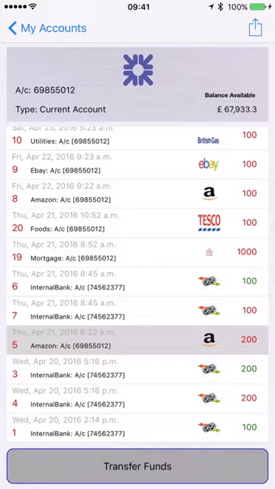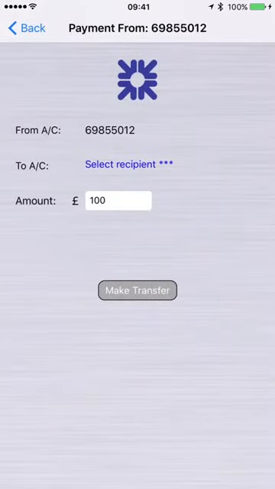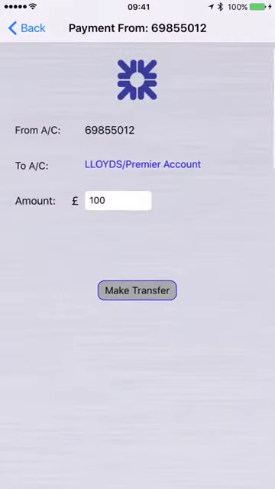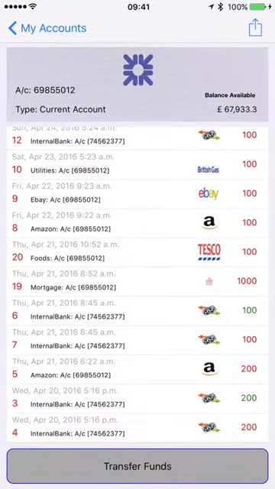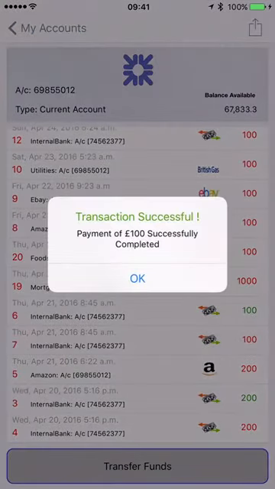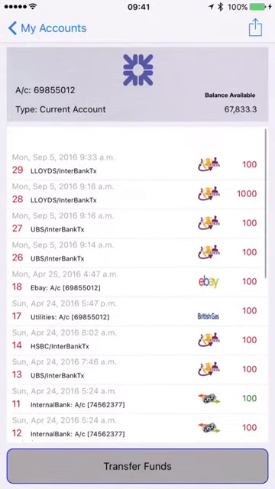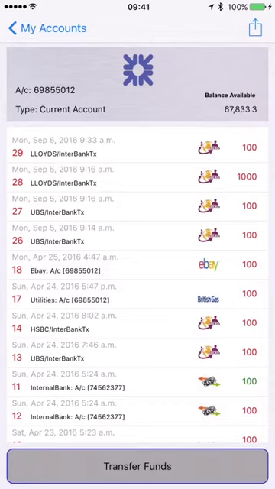So to transfer funds, simple case of let's select the account I want to send money to. I want to put it into my Premier account in Lloyd's. Let's go with £100. Press hit and the money is transferred immediately. And we can see at the very top here the money has actually transferred into my Lloyd's account.